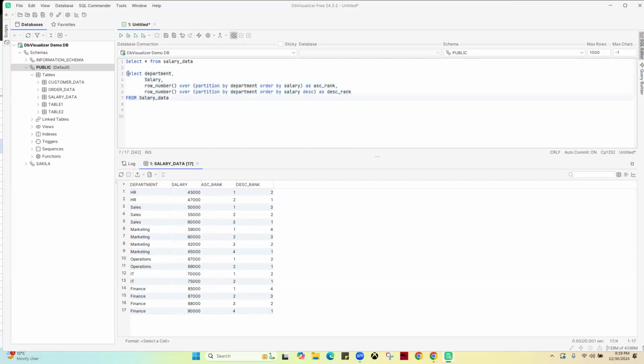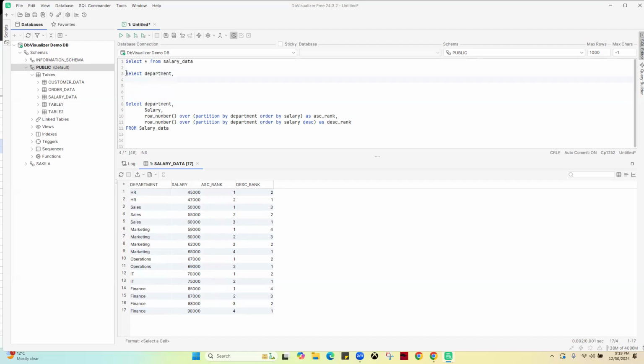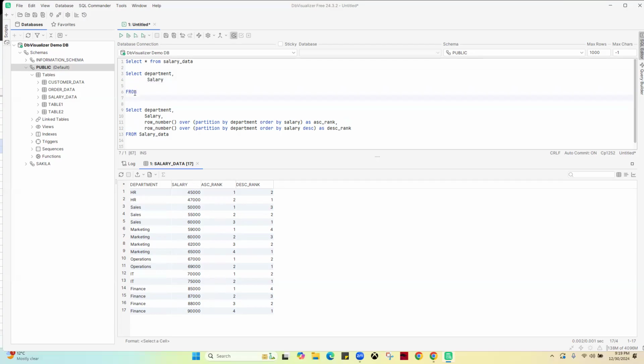Now I will use this data with a subquery. For that I will say select department, then let's take salary for now, from this table.